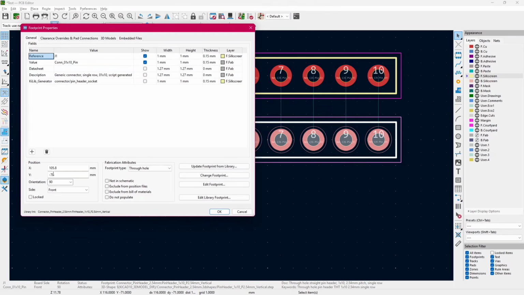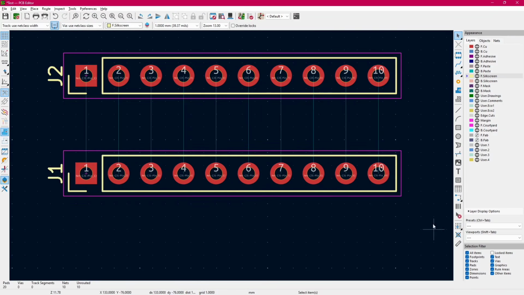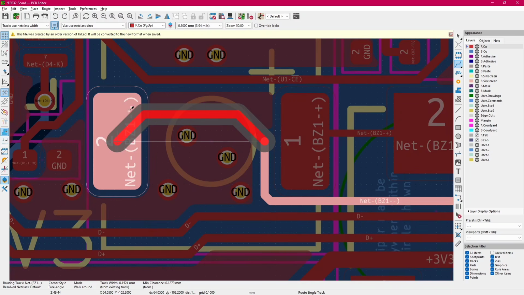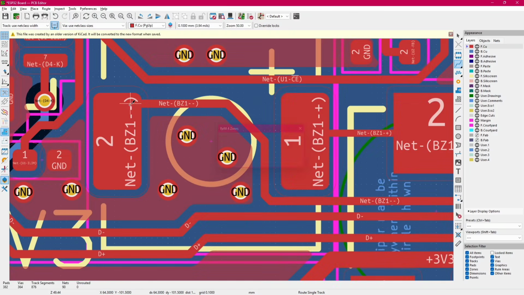You can actually do sum and multiplication where you're setting the position or the dimension of your component, as you can see here. Sometimes you don't want your trace to go directly to the center of your pad, and to solve this, simply press Shift while routing your trace and you're done.